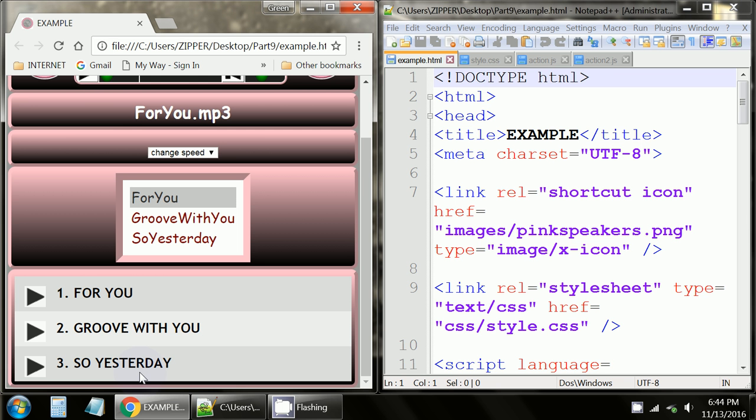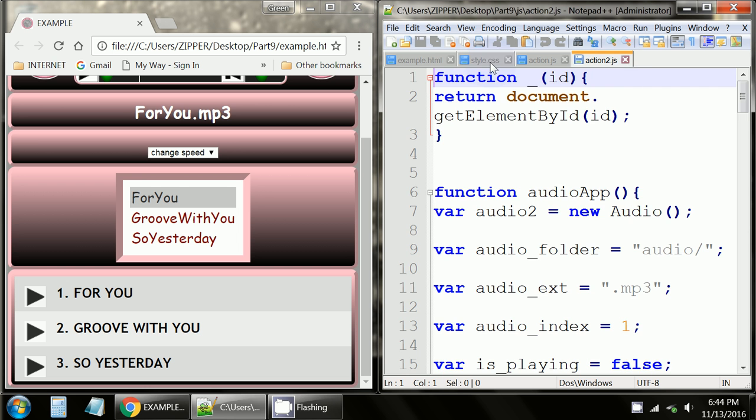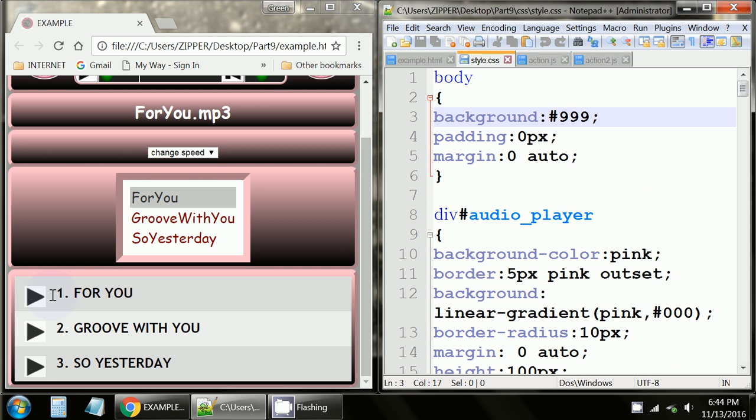This is its own entity. It's got its own separate JavaScript. It's got styles in the CSS that only apply to it. And I'm going to go over that.